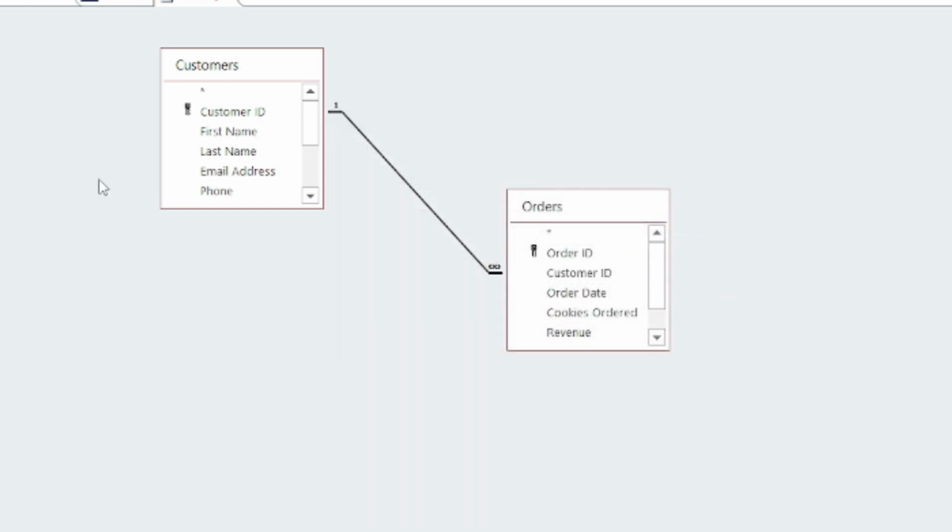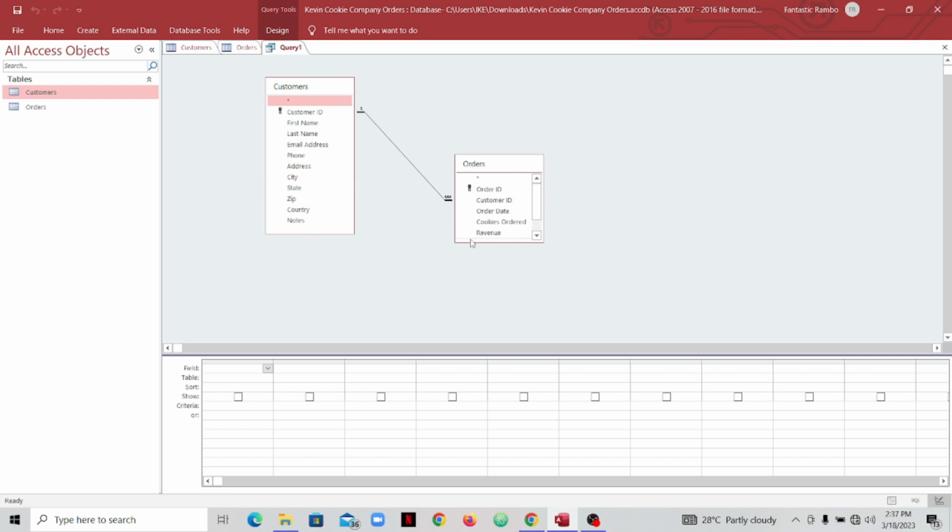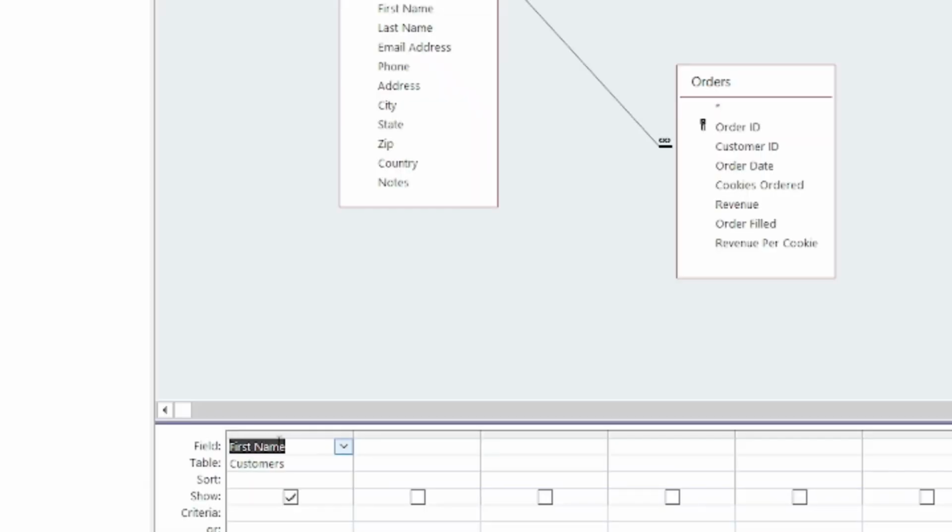Let me extend this so we can see all attributes of the table. I want to query the table so that I can have the first names of customers, and then the order date and then the amount. So I'm going to click on the first name. You can see it appeared here. The field name is first name, and the table is the customer table.